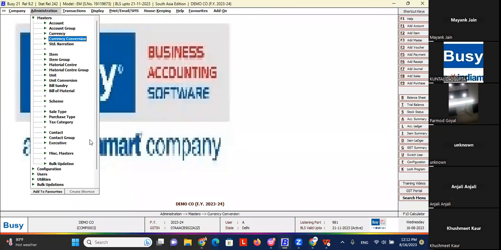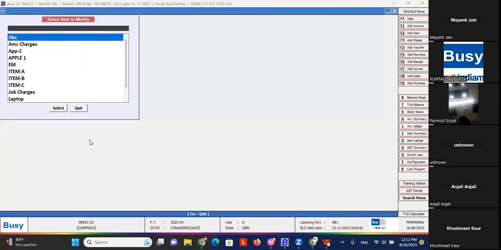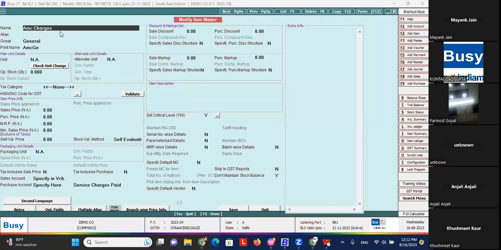Let's say, for example, I'm creating a service item. Okay, this is MC charges, which I'm creating in my items, but this is not my item. I don't want to reflect this in my stock, so I can enable this option, do not maintain stock balance. Why? What will happen is, if I do a purchase entry or a sale entry with this item, no stock will get reflected against this item. No stock will show against this item.